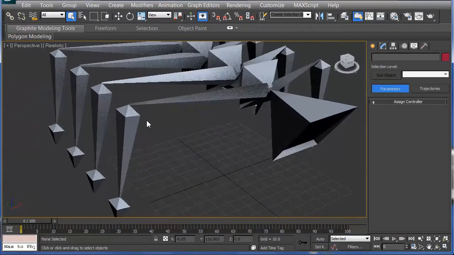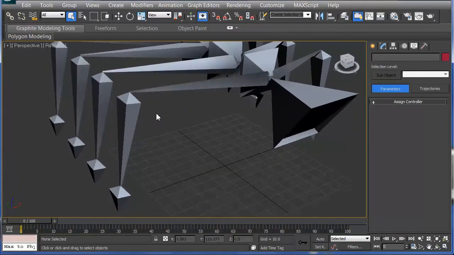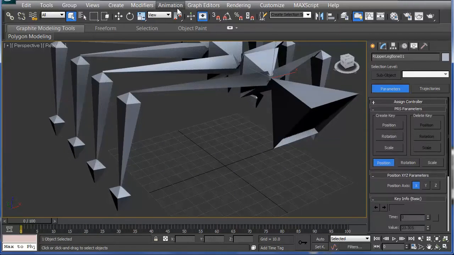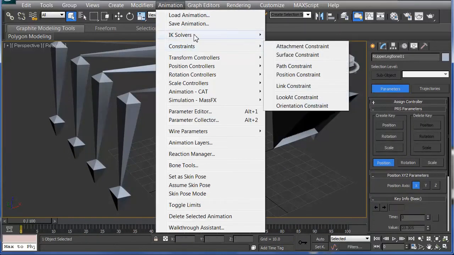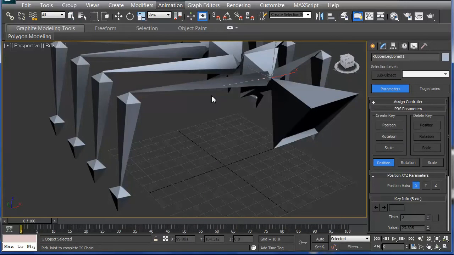Let me go ahead and start off by selecting this point here. I'm going to go to Animation, IK Solvers, and IK Limb Solver. Now, the IK Limb Solver depends on 3 bones. It depends on the hip bone, the upper leg, and the lower leg.